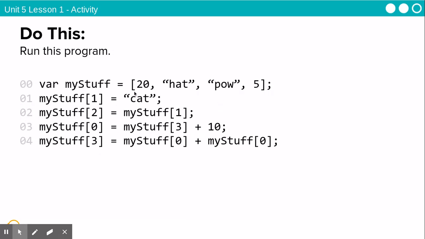All right, so let's figure out what's going to happen here. It might help if you write out what you have and change it. So here's the name of your list, My Stuff. It's 20, the word hat, the word pow, and then the number 5. My Stuff 1 is going to become cat. Now remember, 1 is not this one. It's 0, 1, 2, 3. So now it's going to be 20, cat, pow, 5. Nothing else changes. All right, and you're going to keep doing that.